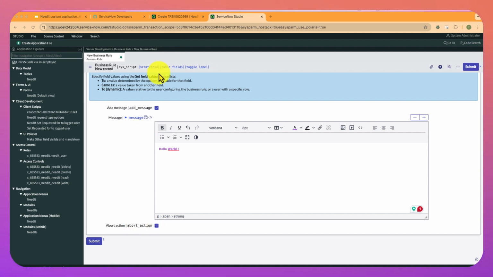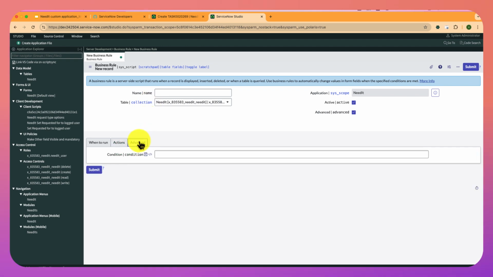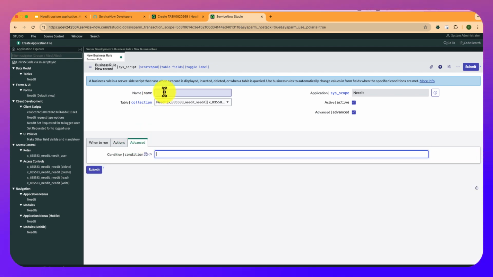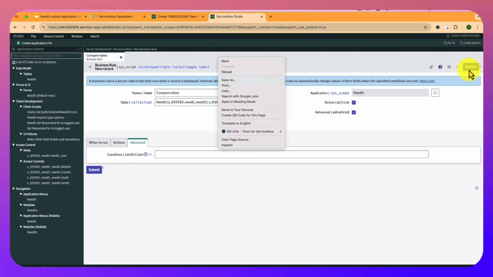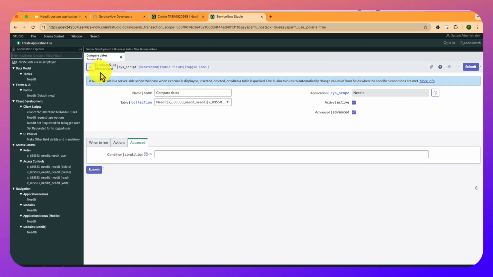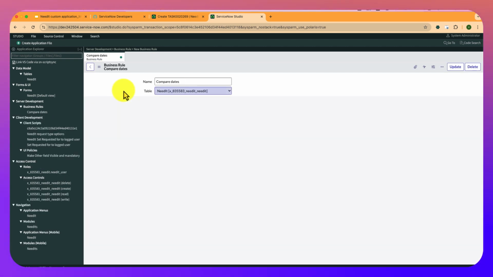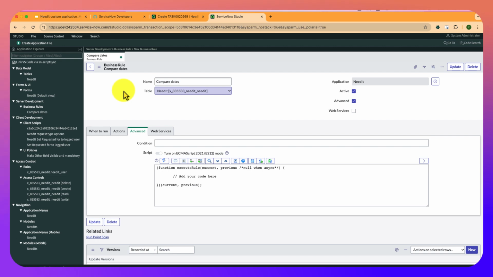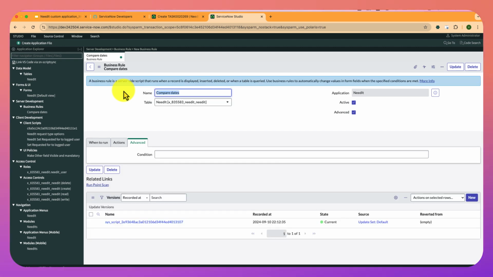Then the next tab here is advanced. If you look at this advanced, let's say I'm going to give a name to this, compare dates, and save this. So by using action, as of now, we did three things. If you want to abort an operation, we have an option. If you want to set values to the fields, we have an option. If you want to show some messages, we have an option.